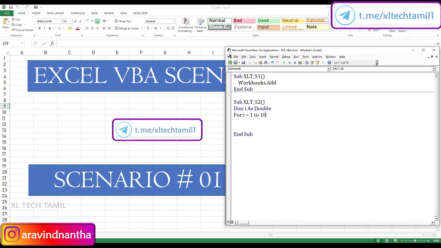When I run this code, the first time the i value will be 1. The second time, the i value will change to 2. On the 10th time, the i value will be 10. Likewise, it will automatically run up to 10 times as we set the endpoint as 10. Whenever you are using For, don't forget to enter Next immediately. That is the best practice in VBA. In between For and Next, you can type your VBA commands, whatever you want Excel to do.